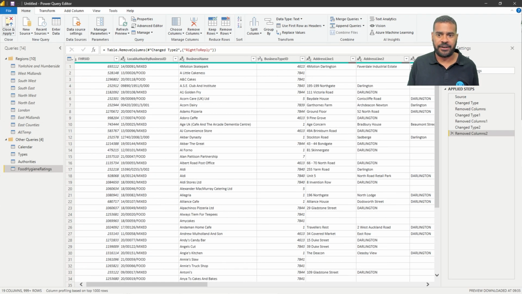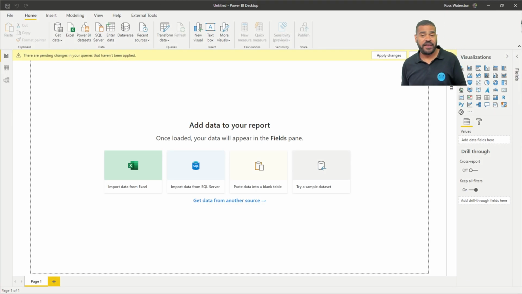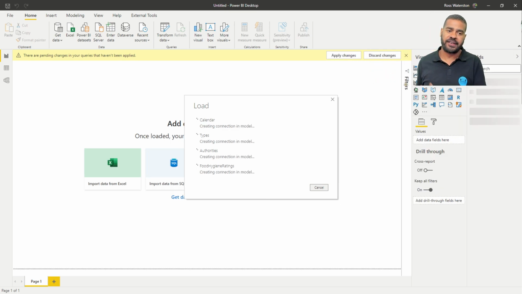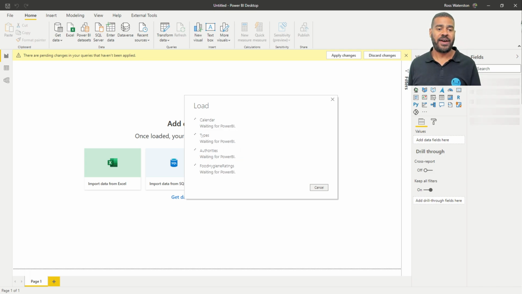So all we need to do now is hit close and apply. Now at this point, Power BI Desktop is going to the Power BI service to import all the data that we've pulled in for this food hygiene ratings. So everything will all come through. It's not a case of it waiting for anything from anywhere else. It's just going to be waiting for that, so it's going to download it. It'll all come in.